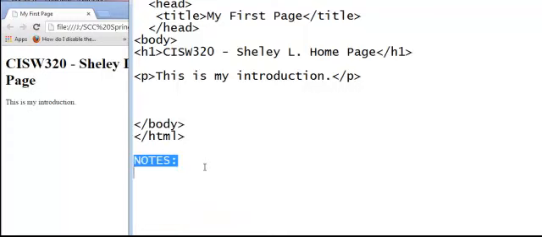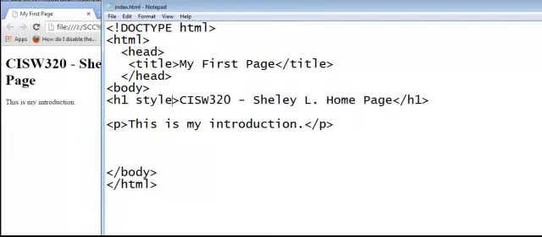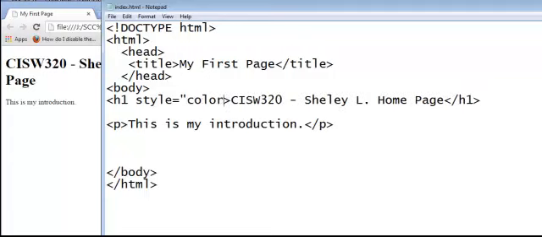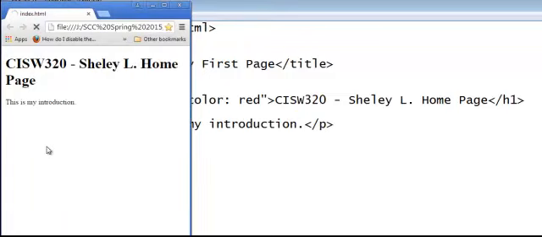So now what I'm going to do is get rid of the notes, and put that concept into place. I'm going to style this H1, and I'm going to say that I want the color to be red, and that is the instruction to make text a certain color. So Control S to save, go over to your browser, F5 to refresh, and that has put that there.